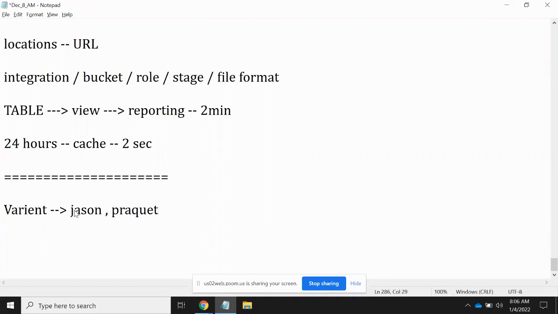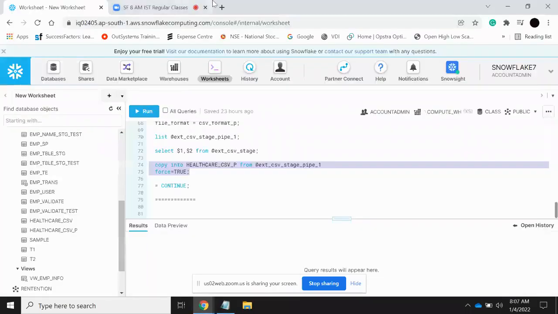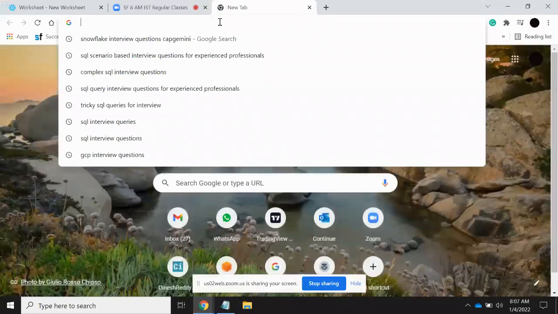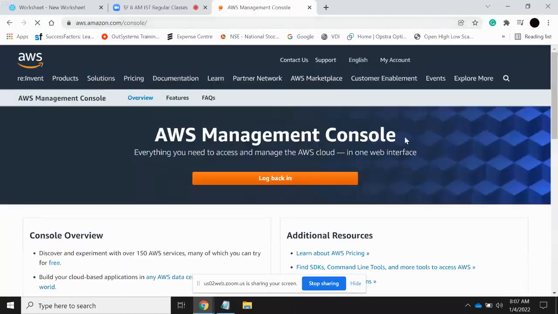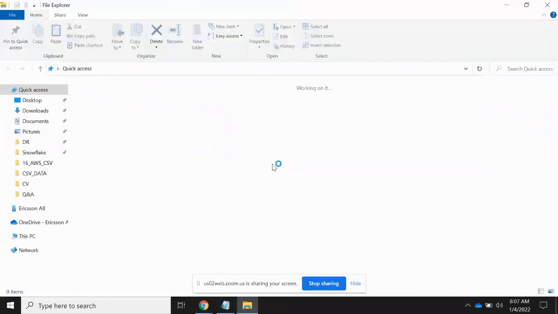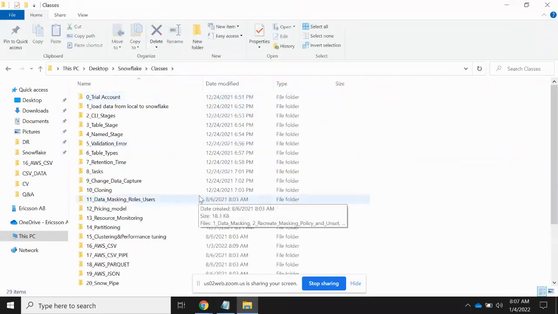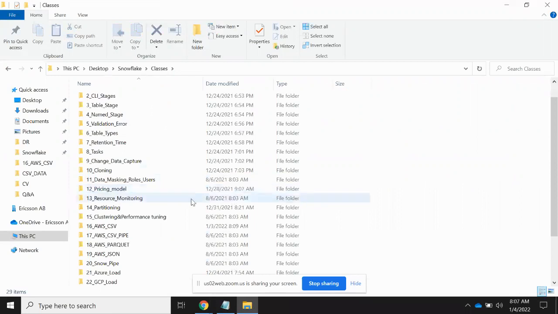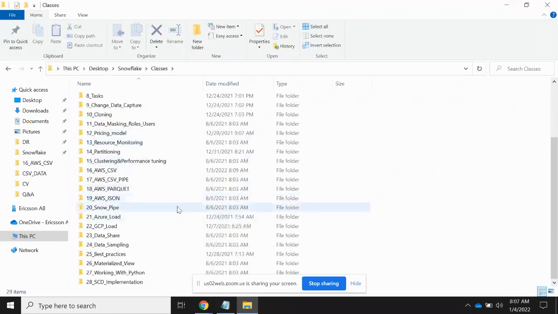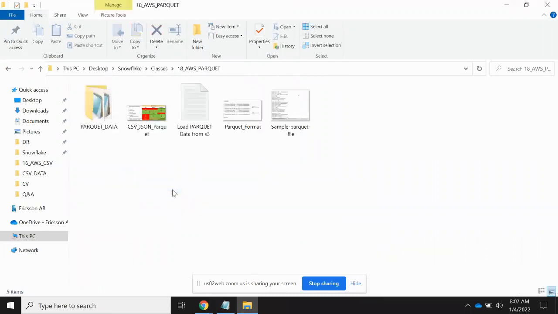Let's see what these files are and how they look. They will be in the form of nested files. Let me show you. Let's log in to the AWS console. And one more thing, Parquet files we cannot read directly. We need to convert the Parquet files into JSON format or CSV format, then only can we read the data. Otherwise, it is not possible.